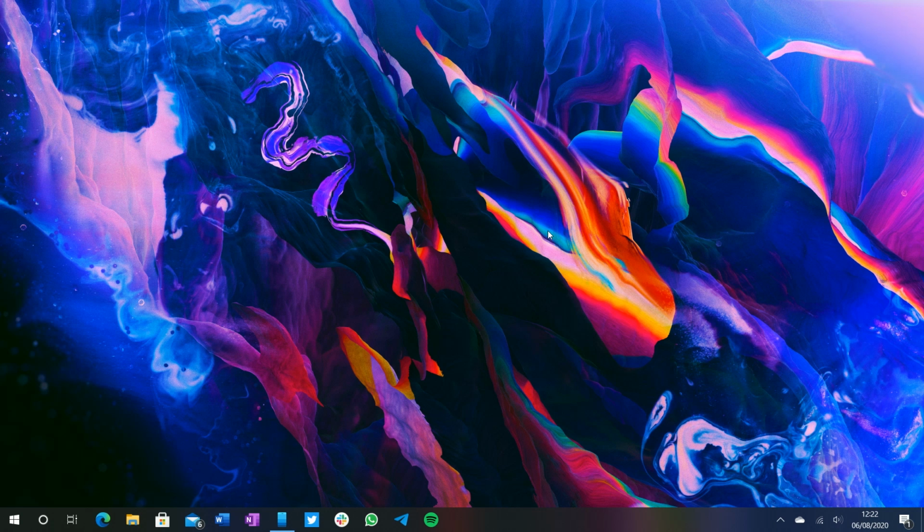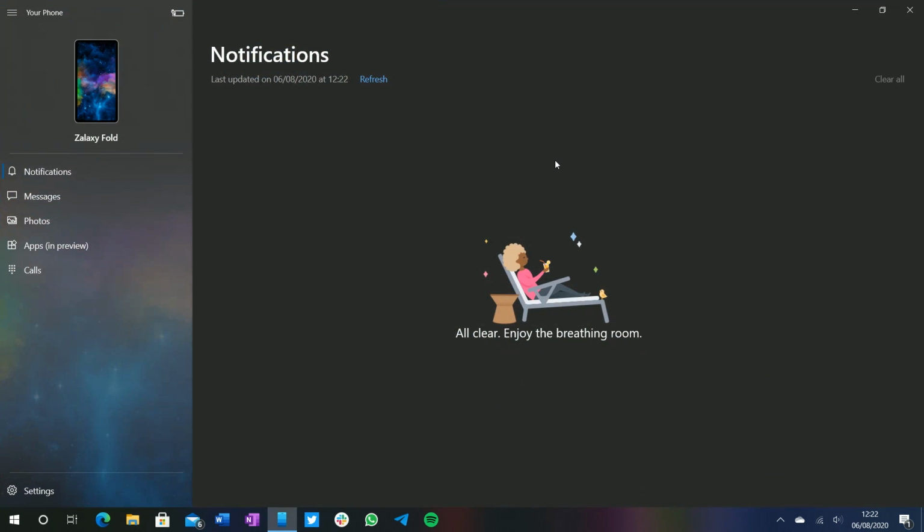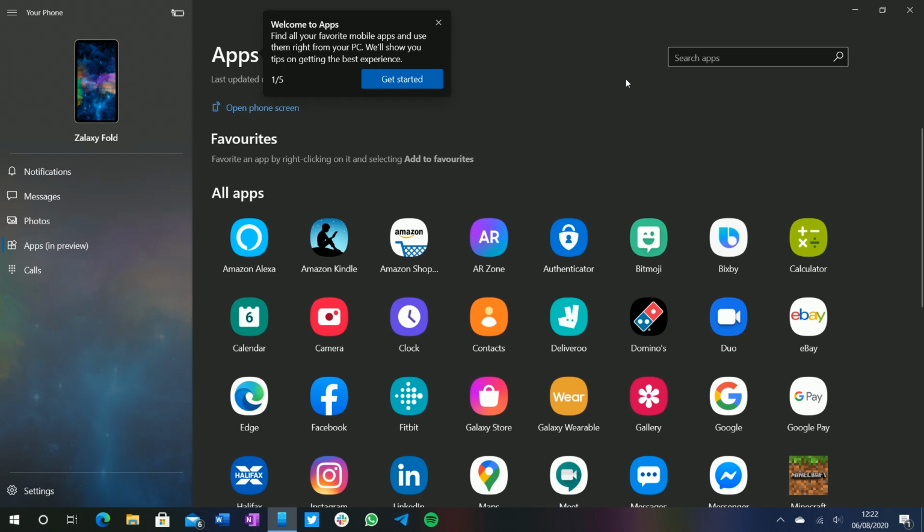Now today we're taking a quick look at the new apps feature in the Your Phone app on Windows 10. Microsoft just announced this for Samsung devices right now. It may come to other devices in the future, but right now it's exclusive to Samsung phones. But there's a new apps feature in the Your Phone app which will allow you to see all of your installed apps on your phone and run them in app windows as if they were locally installed.